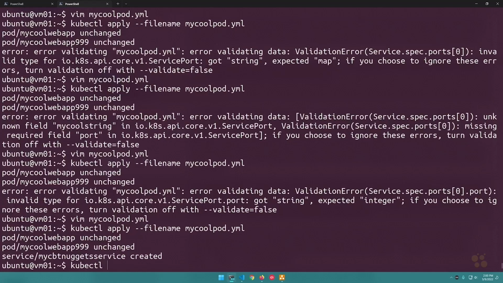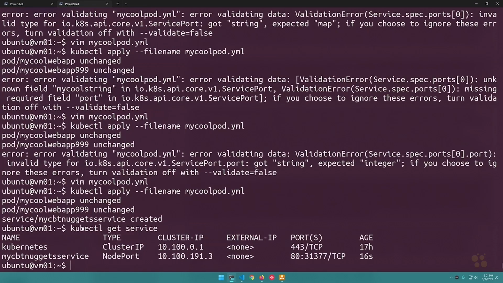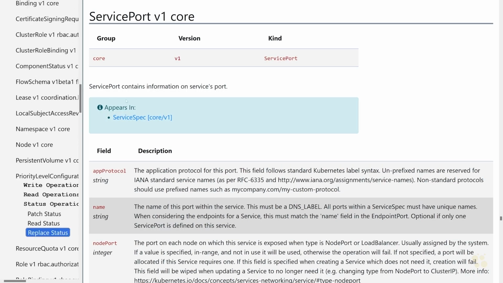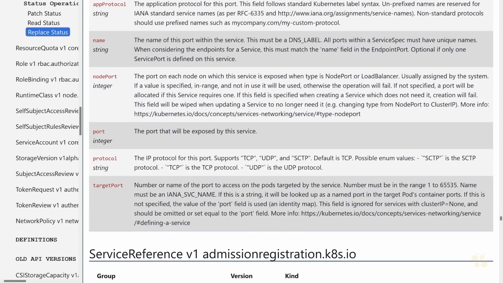And if we just want to verify that on the server, we can run kubectl get service. That'll show us all the services on our cluster here. And you can see that we did actually create this myCBT Nuggets service with a type of node port, and we've also exposed port 80 TCP on it. However, if you wanted to change the port type, you could just go back to the reference documentation for that service port resource, and you'll notice that we didn't specify protocol, for example.